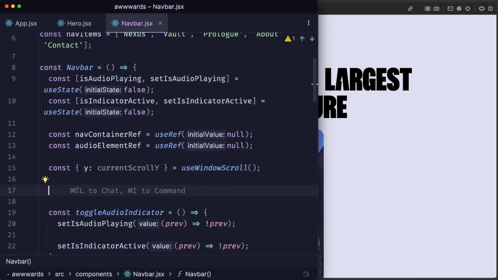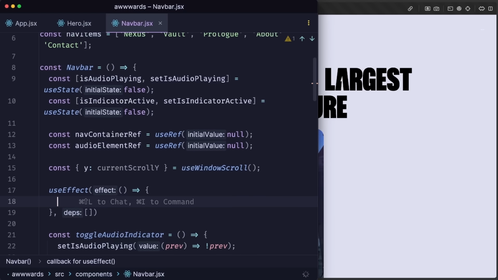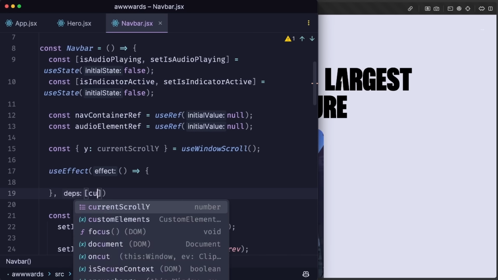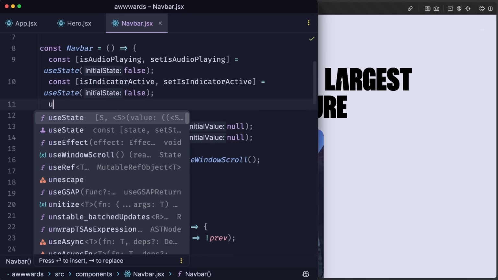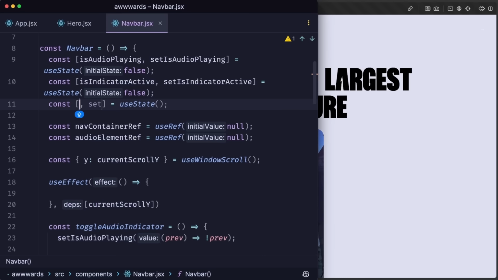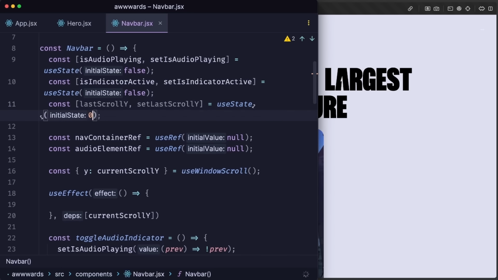Once we have that, we can define a new useEffect that's going to change depending on the currentScrollY, but we also have to keep track of the lastScrollY, right? This is pretty cool. So let's actually create a new useState snippet and call it lastScrollY. This will allow us to know when a user starts going back. And at the start, it'll be set to 0.